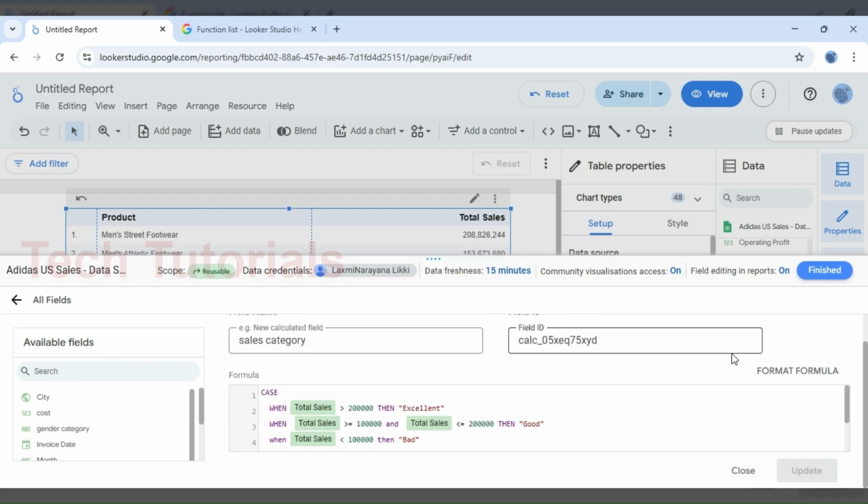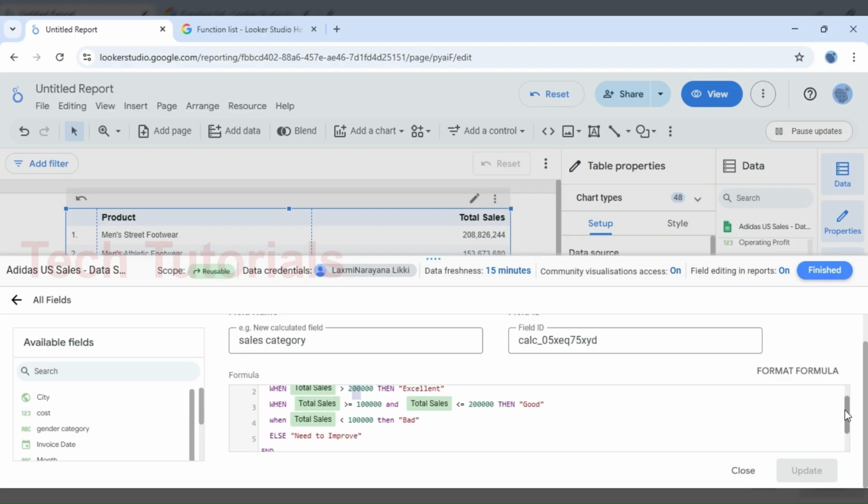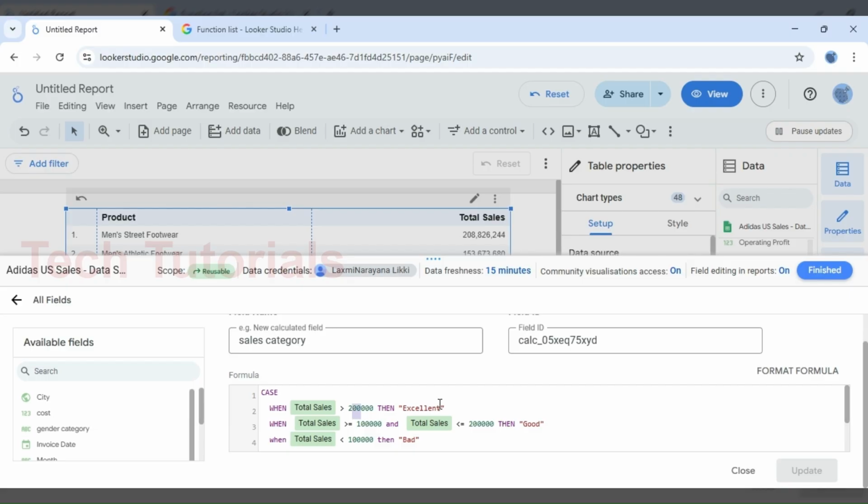If the records, you can see that the total sales is around 200K, then it's excellent. In between 100K and 200K, that's good, and else it's going to be bad. This is the formula I just used. So basically, what happens in this case statement? If the first record returns true, it will stop and show this data alone. Otherwise, it keeps on going until the else part.